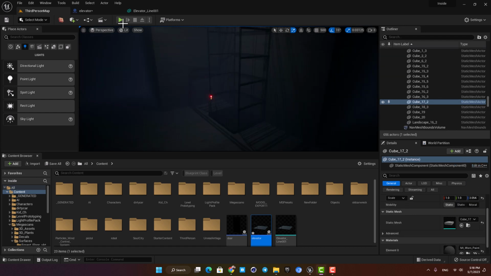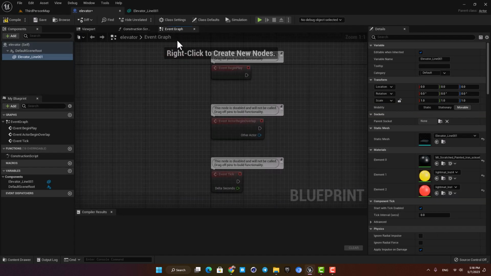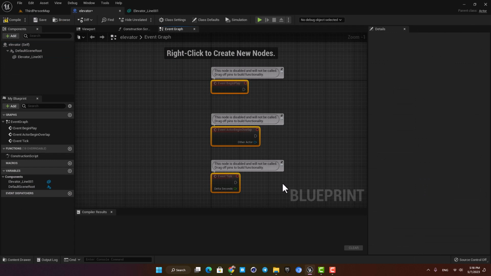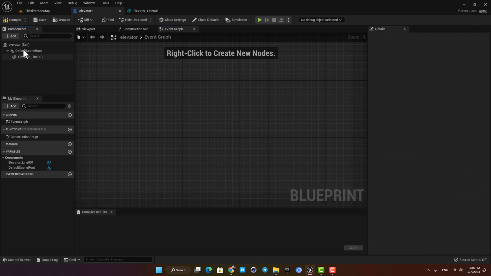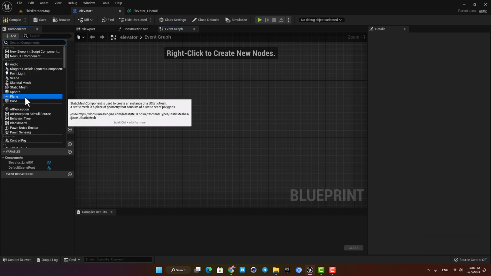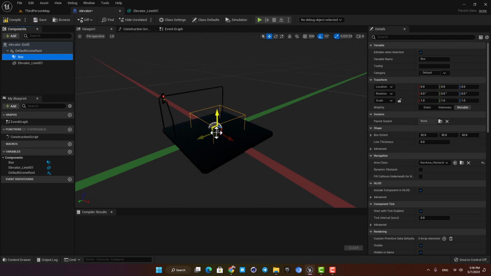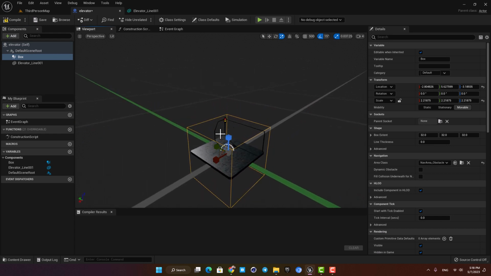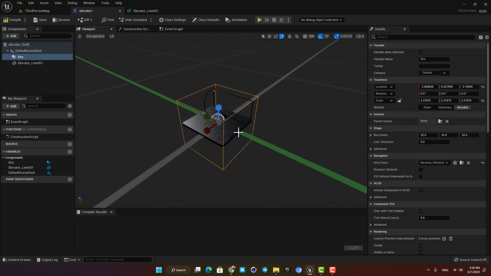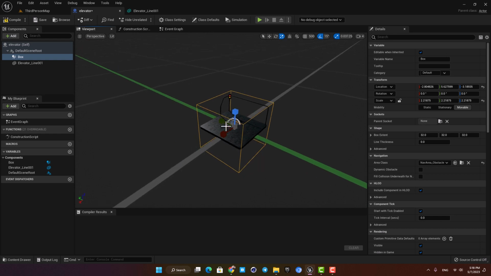Alright, now let's go to the event graph and make the code for the movement functionality. First thing I need here is a box collision. Let's add it to the event graph by typing box in the components tab and place it inside the elevator. This is the area in which the player is allowed to give input to the blueprint, and when he is outside this area, he cannot do that anymore. This way we control the area in which he can interact with the elevator, so he cannot move the elevator from everywhere in the level.